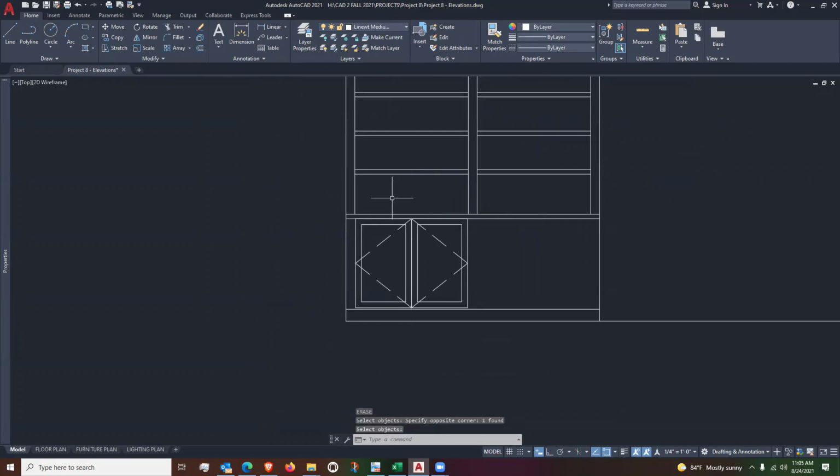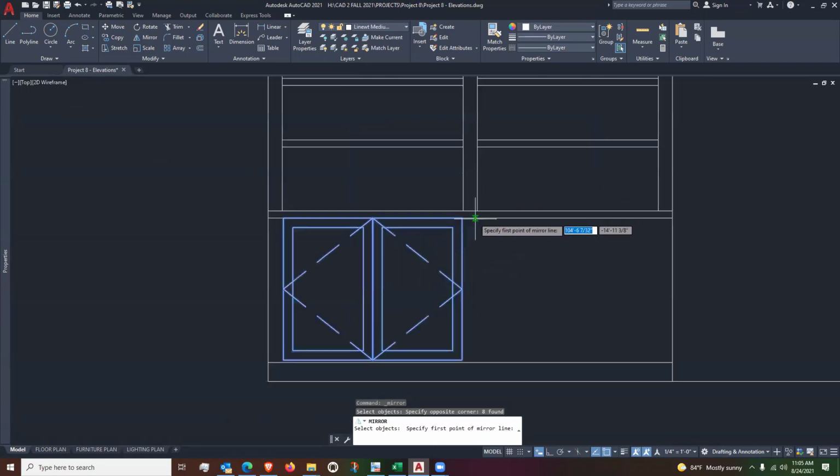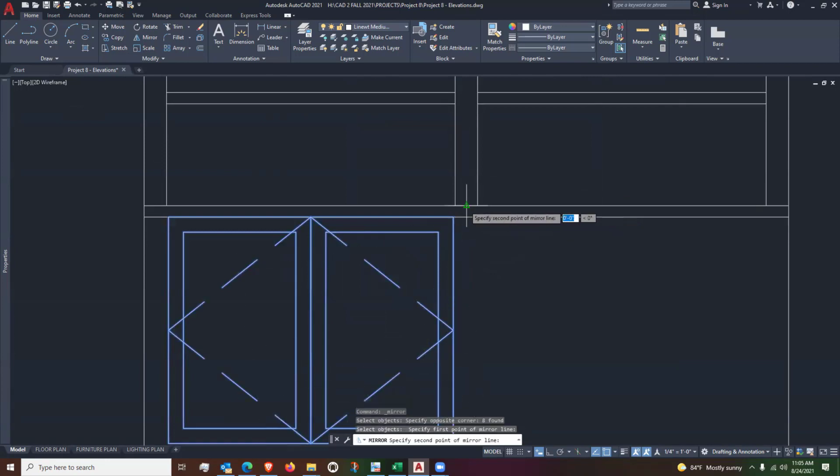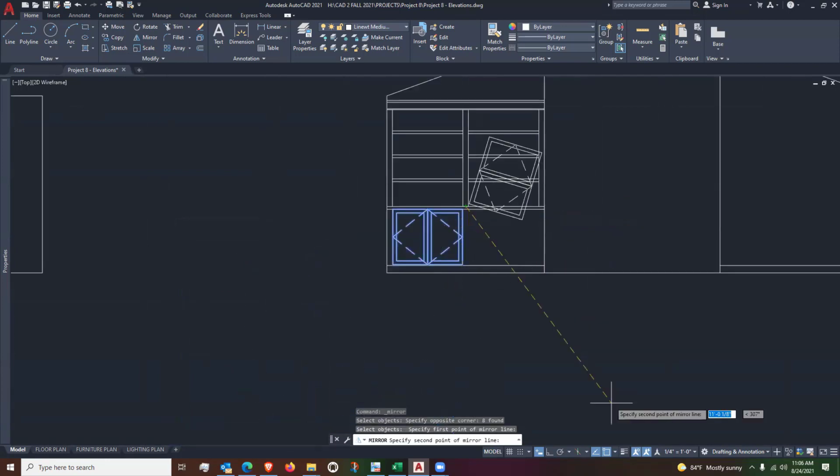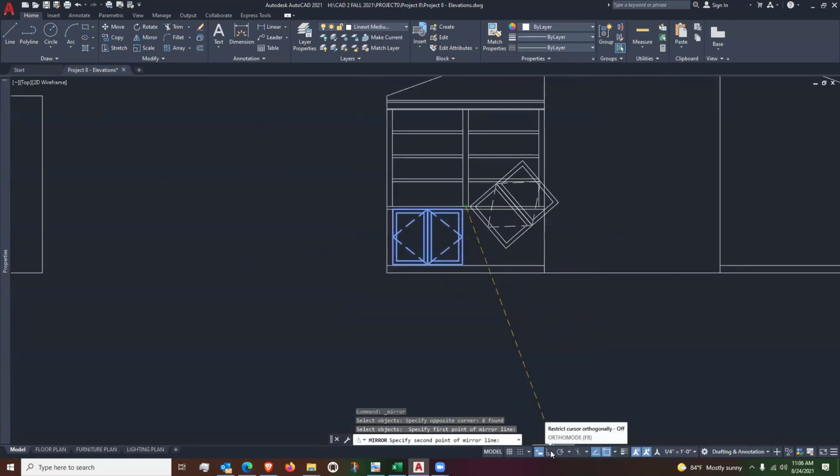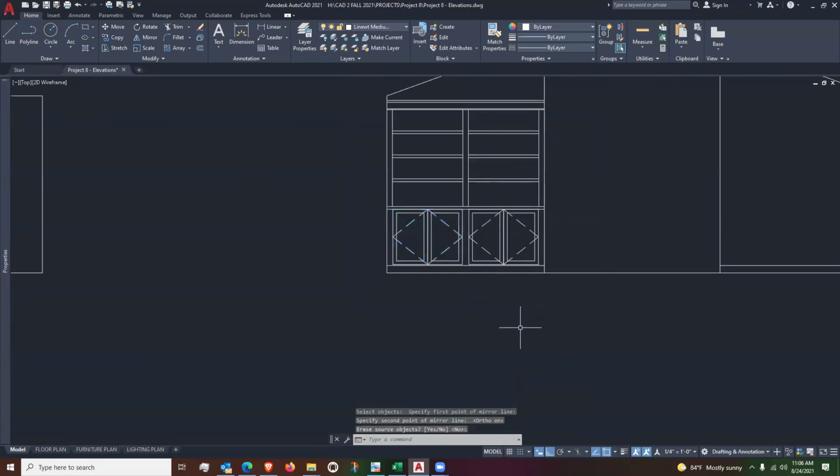And now what I can do is mirror this, right? So that I have these doors here on this side. So I'll go over to mirror, select the doors. And then I need the midpoint. Well, I can't pick the midpoint of that, but I'll pick the midpoint of the countertop here. And I'll turn my ortho back on. And there we go.